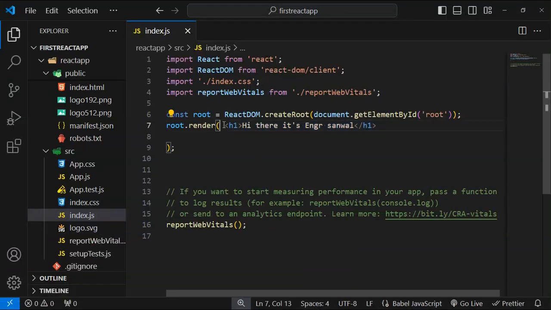So what is JSX in React.js? Basically this is HTML-like looking data. This is nothing but JSX in React.js. This is where we write it. If you remember, in JavaScript we had document.getElementById root, and what is root inside React.js?